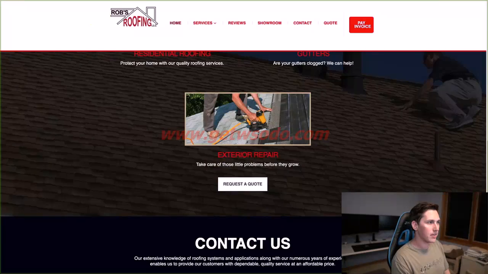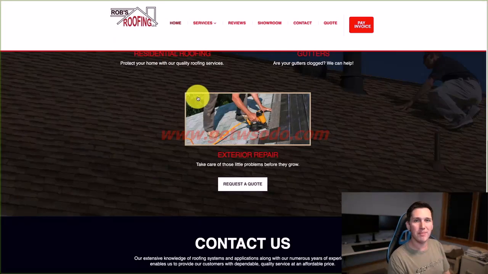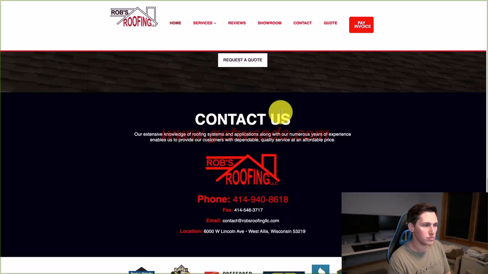Exterior repair. I think we'll just go with maybe roof repair, because if we say exterior, it might not be specific enough, because exterior could mean siding or windows or all kinds of different things. And roofers, I'm sure, do a lot of different things.